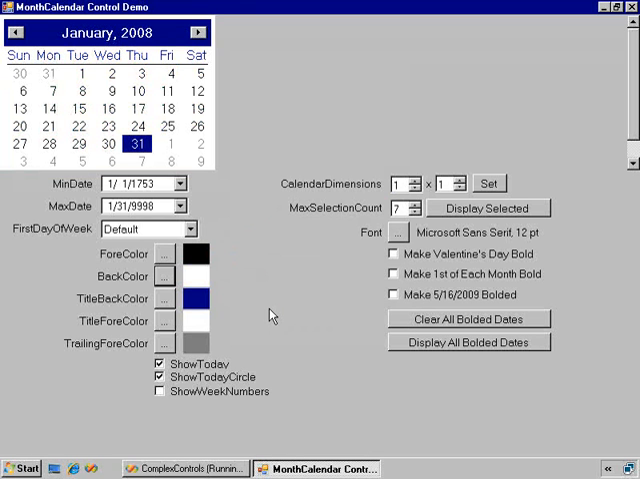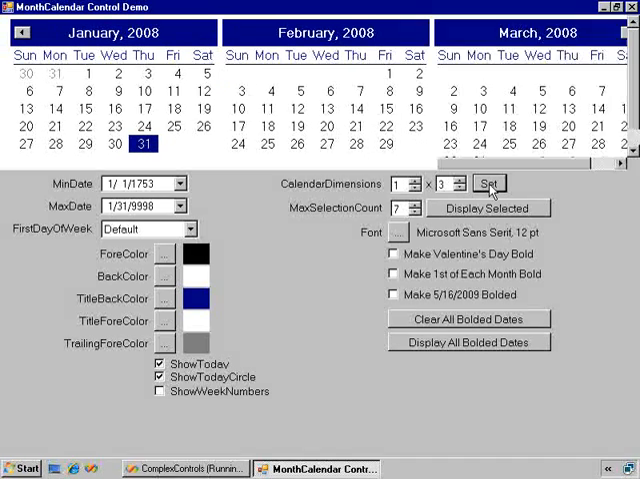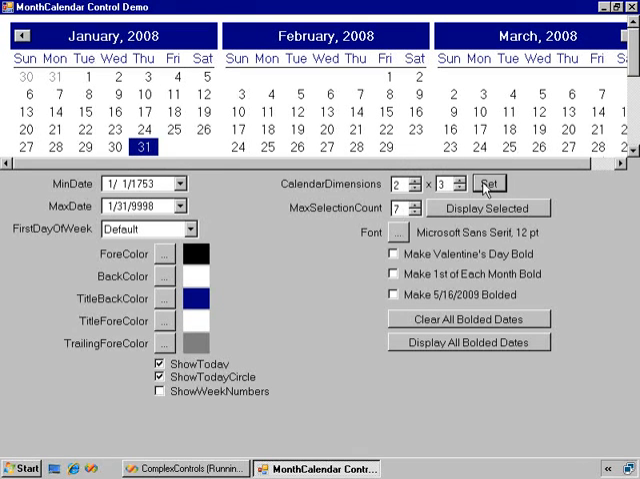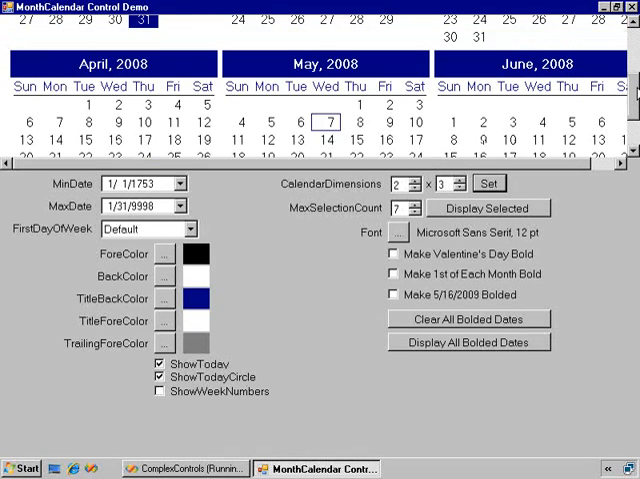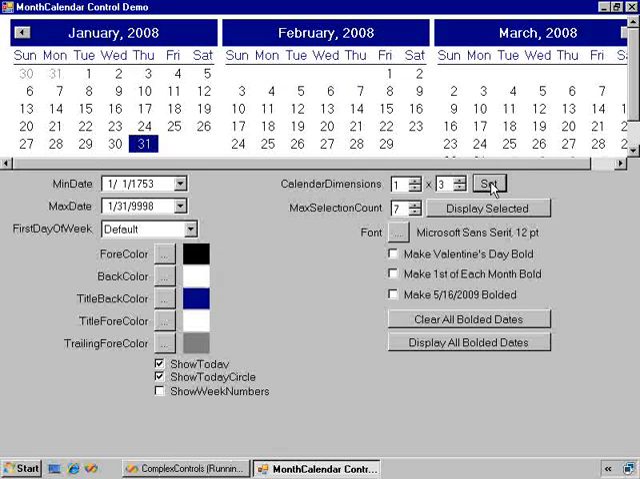You can display from 1 to 12 consecutive month calendars using the month calendar control. The calendar dimensions property, which is a size structure, that is, you set the width and the height, controls the number of rows and columns. So if I want to, for example, have 2 columns or 3 columns or 2 rows, you can see I can scroll down now and I have 2 rows worth of calendars in there. Now I have 1 row of calendars in there, and I can reduce this back down as well.